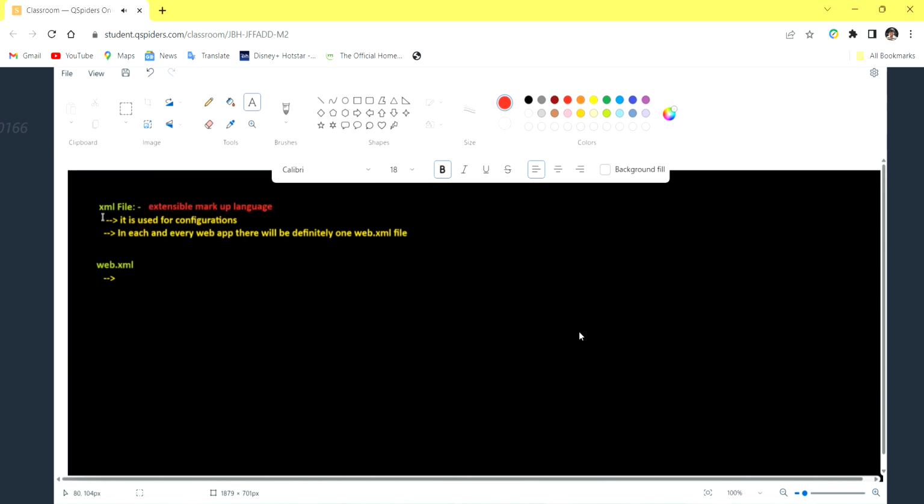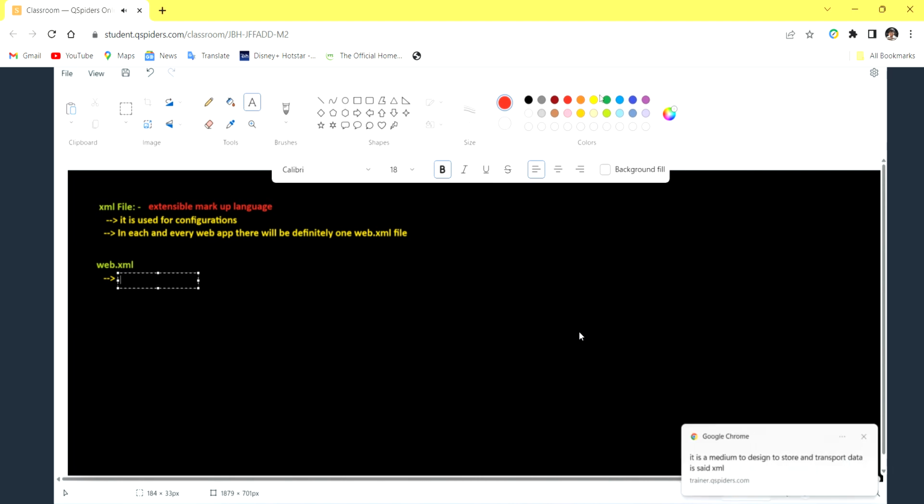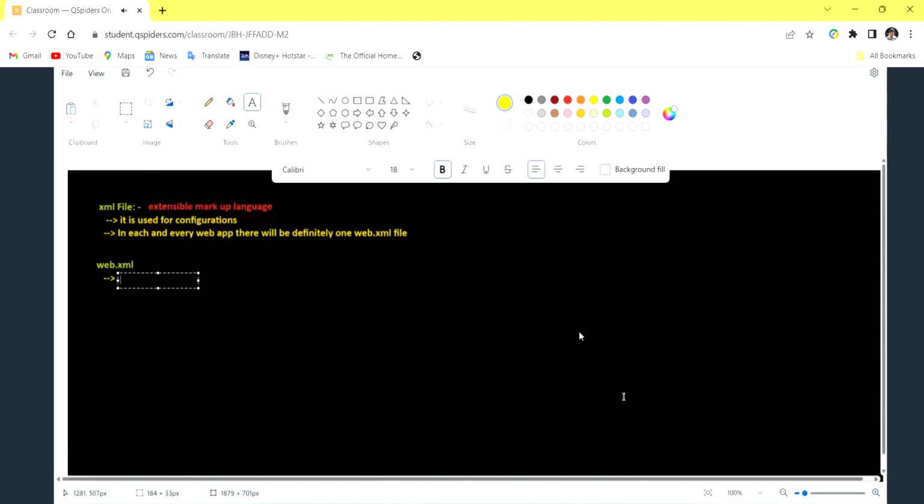You'll forget these definitions also, but you're never going to forget these full forms, right? Standard form and all. Okay, it is a medium to design to store and transport data. Is it? We are not going to store any data. Okay, we can store the data, but with the help of context. That is also possible here. But data will be stored in the objects only. Okay, I'll give you that information, sir.